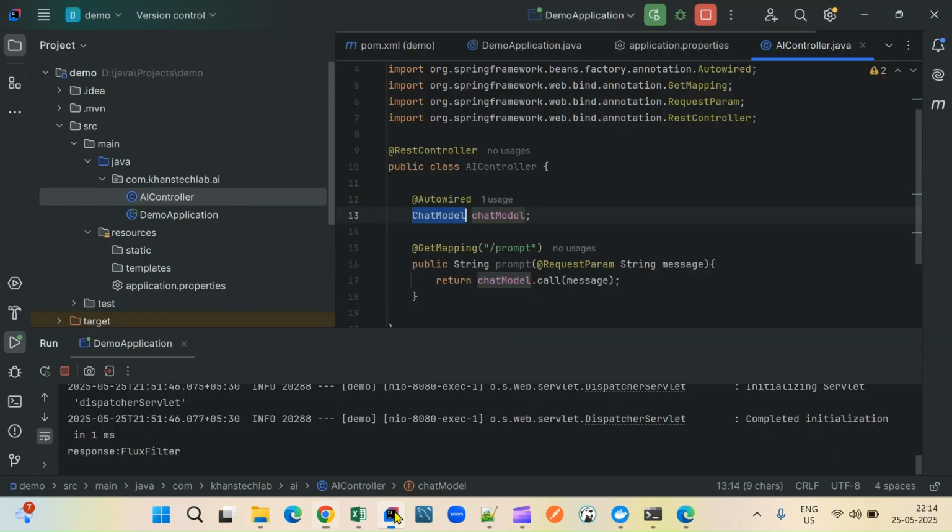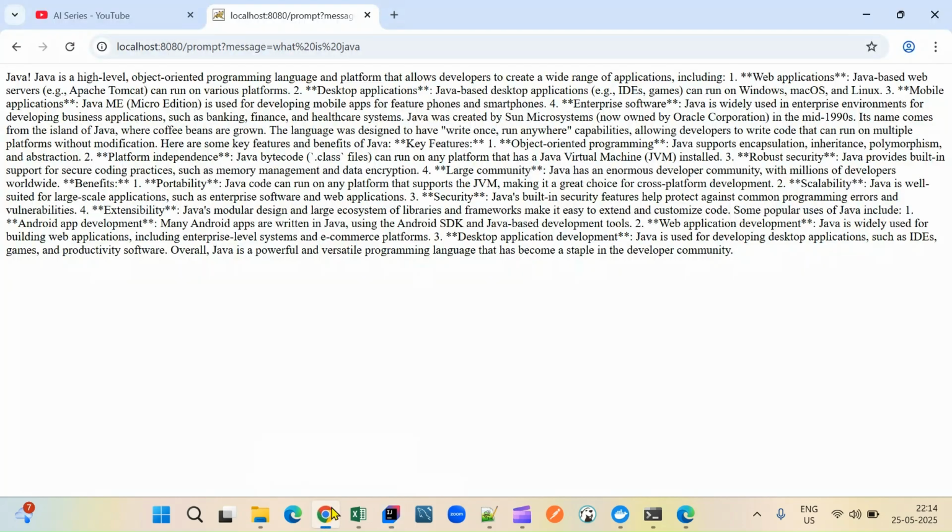If I can show you the class also, the controller which I use to create the response is this AI controller, where I just use a small chat model and then I just use the call method and pass the user's request message into it, and whatever response it provided me, I return it back to the user, and the user can access it through the browser.